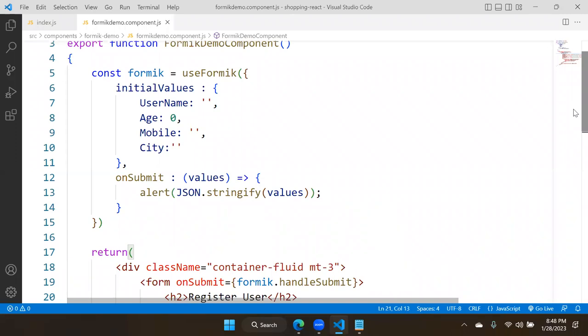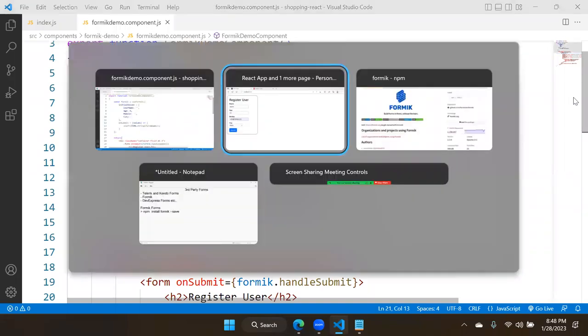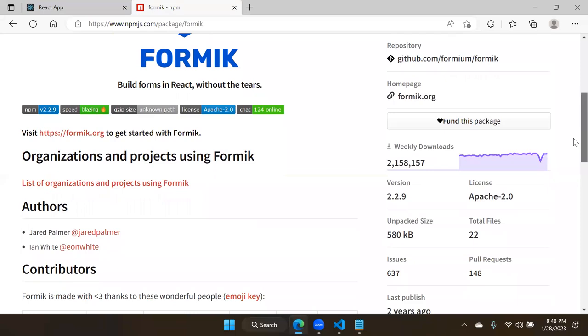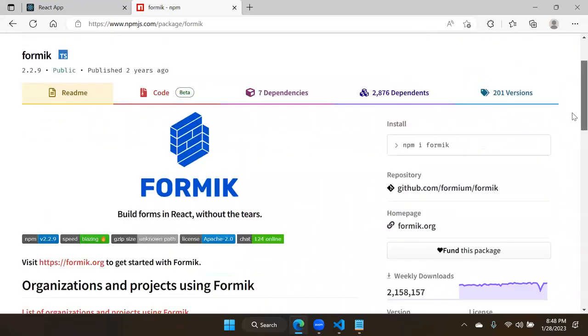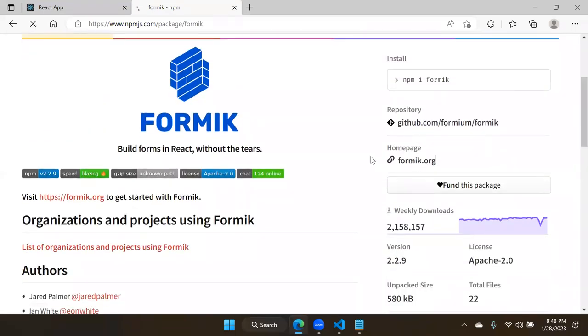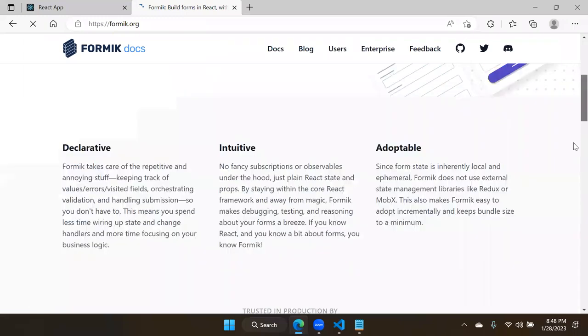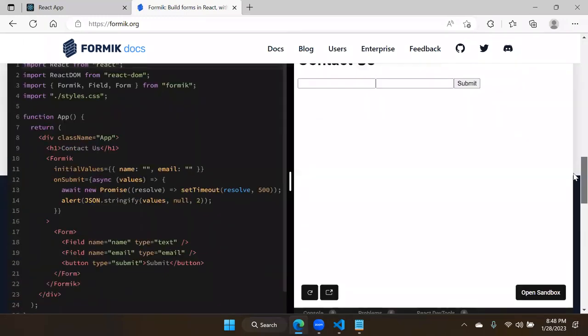In the same way, they provided a lot of concepts even for validations. That means you can easily handle the validations for every element using this technique. See here, I will show you one point. This is the Formik official repository. When I select this, you can see it will show you the complete information about Formik, and it will give you all the information about how to use it.